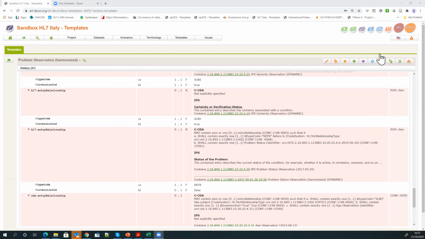I was wondering about one thing that I noticed, I think, as I was seeing in ART-DECOR. Do you only require the root part of the template to be asserted and not require the version part to be asserted, or have you taken a different approach to versioning your templates?